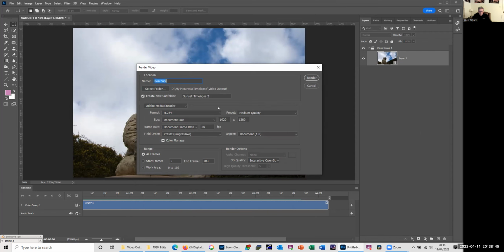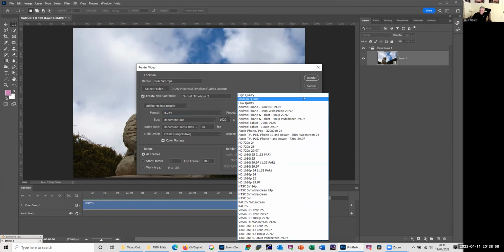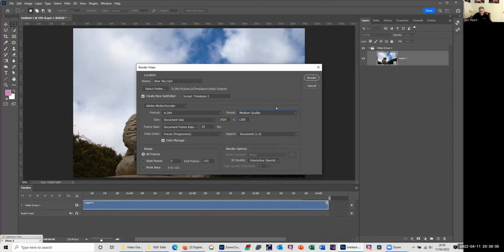Pretty much everything else is standard. These, don't mess around with these. You've got QuickTime and various things, but just use it on H.264. That's the one. You could change if you want a slightly smaller file. Then you can go and change the quality here from high quality. I think the default is high. You can go and change it down to medium quality. I wouldn't necessarily go down to low.